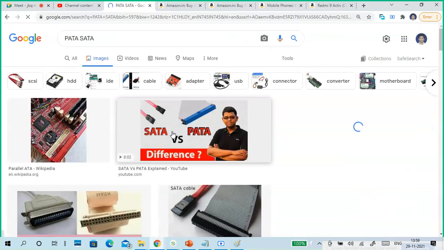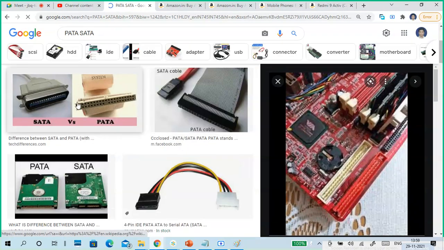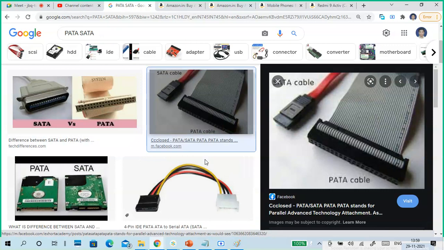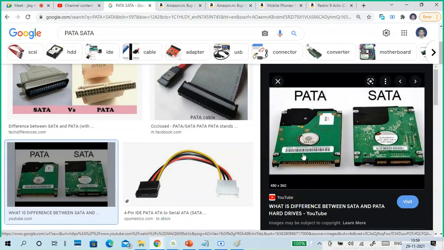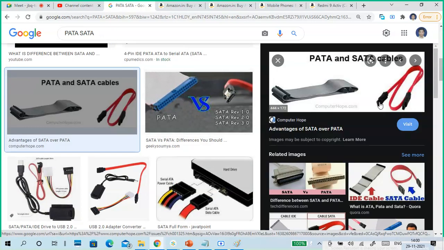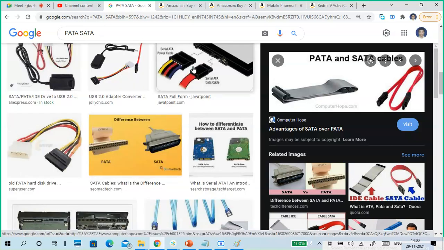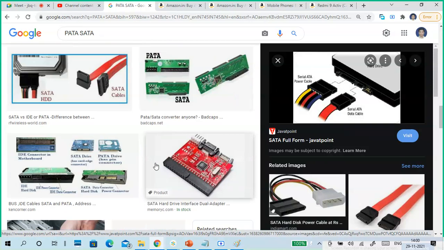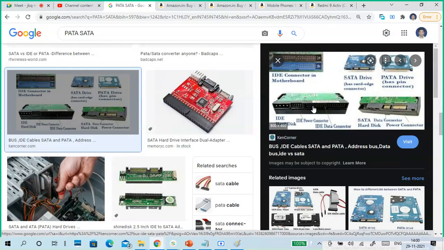I'm not giving all the definitions because it's already 2 o'clock. The connections are different. This is the PATA cable, the red one is the SATA cable. This is the PATA hard disk and this is the SATA hard disk. In a SATA hard disk, a small connector is there. In PATA, a big pin connector is there. The ribbon one is the PATA connector. The SATA cable is small in length, while PATA has a number of pins.